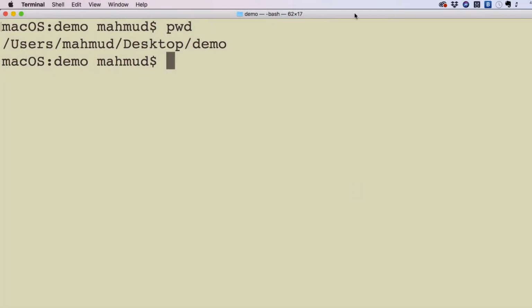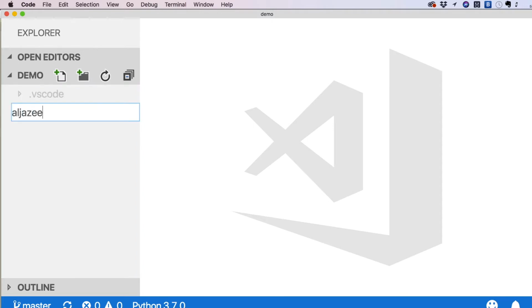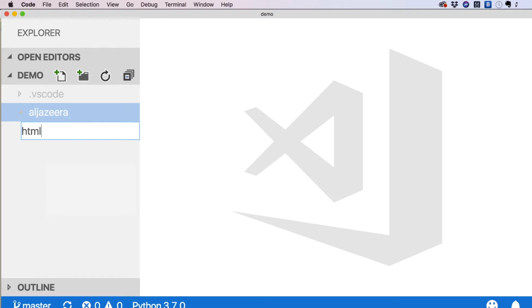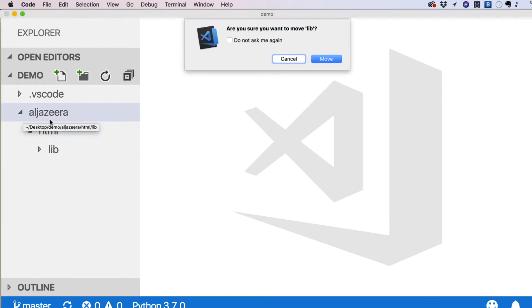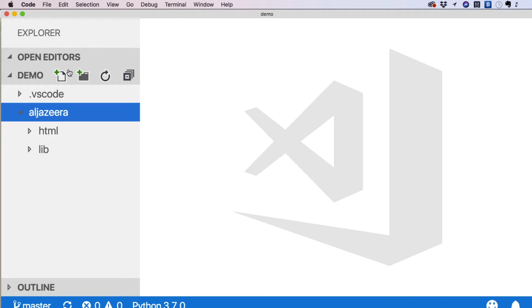Let's set up the code. Currently I am within the desktop and demo directory. I am opening my Visual Studio Code editor. Here I want to create a directory named Al Jazeera, and within Al Jazeera I want to create 2 more directories: one named HTML, where I will put all the HTML code, and another named lib. This lib should be in the parent directory, not within the HTML. Within Al Jazeera I want to create the main program file, demo.py.